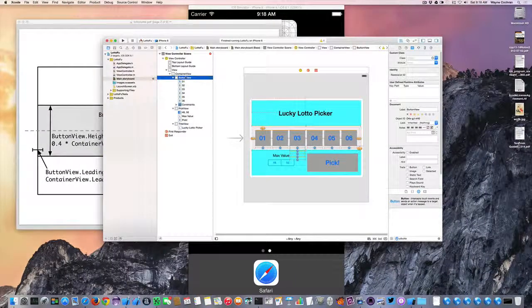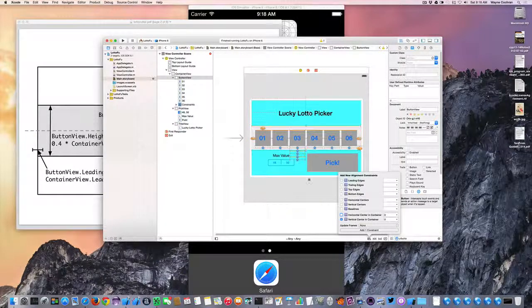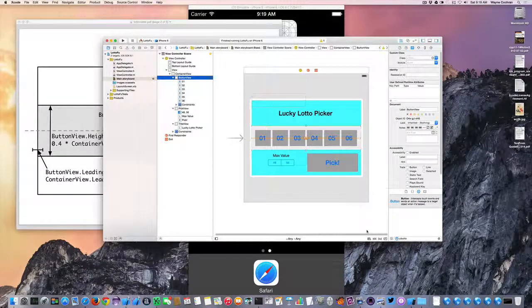So I'm going to select the button view here. With the button view selected, I'm going to start by aligning it. I want its vertical center to be in the canvas. So I'm going to align its Y value. So I'm going to add that one constraint. That'll add a constraint, so that it's in the middle.